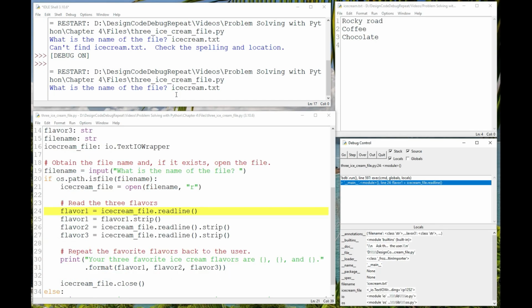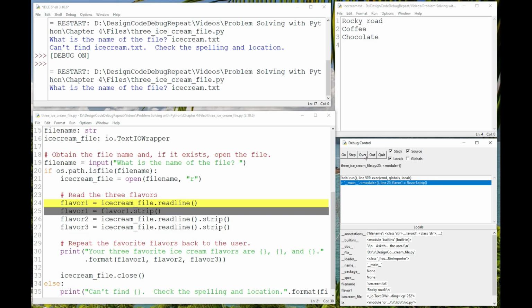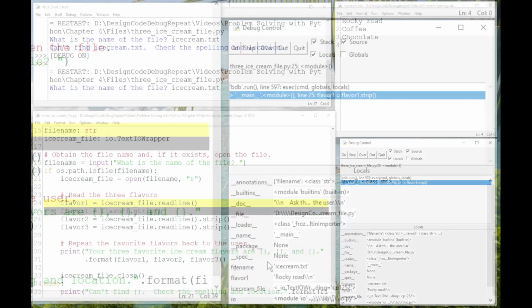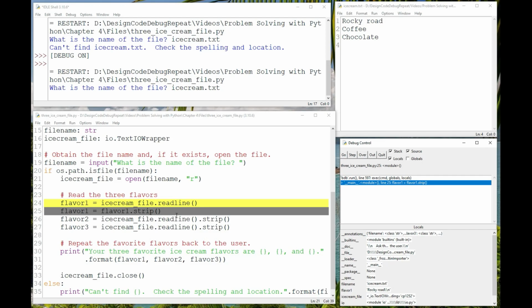Now we're on line 24. Let's press the Over button, which will execute that line. Now look at the flavor1 variable. Notice that it says Rocky Road \n, so it's included a new line in the string. If I were to print that, I'd always get that extra new line when I print, which probably isn't what I want. So on the next line, I've written flavor1 equals flavor1.strip.